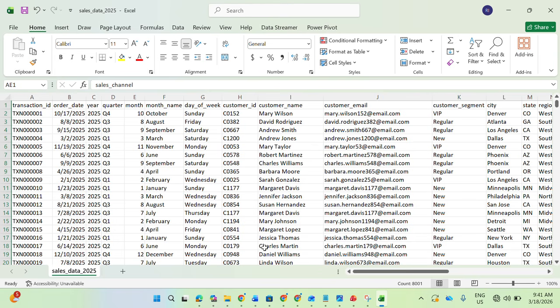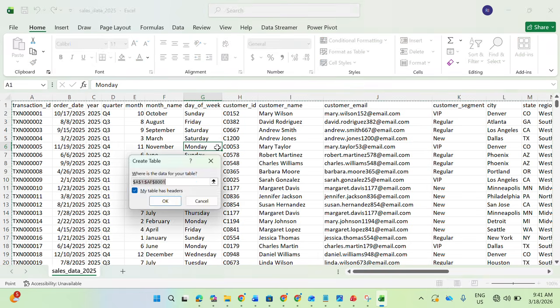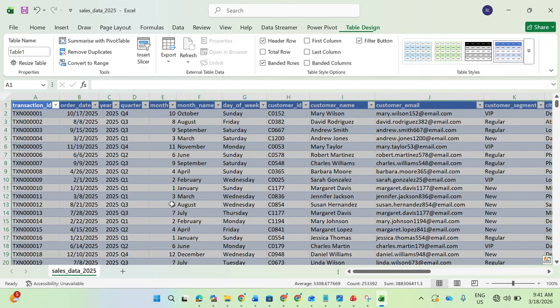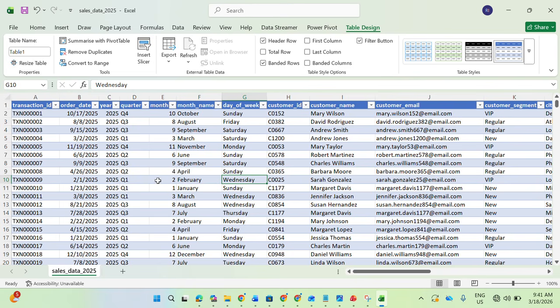So the next thing I'll do here is I'll format this data as a table using Control T. Just click on any area within the dataset and press Control T, then you do OK. So you can see that we now have our data as a table, and this will make our analysis easier and more dynamic. So the next thing we do, guys, is, as you all know, we normally use pivot tables to analyze data in Excel.